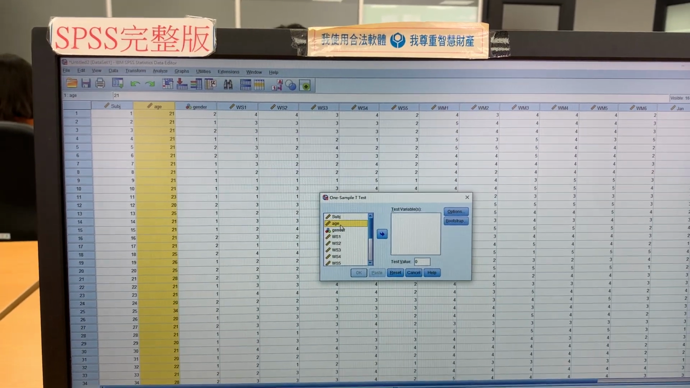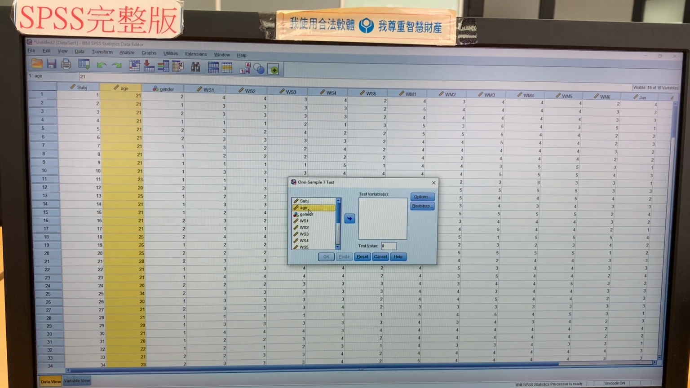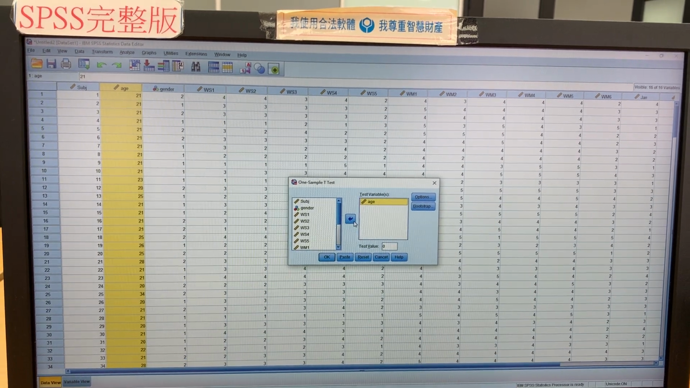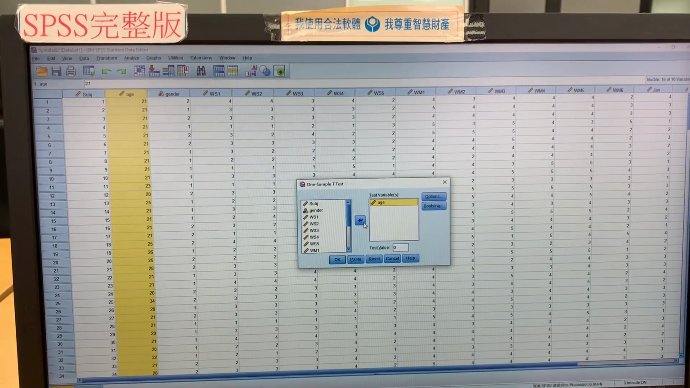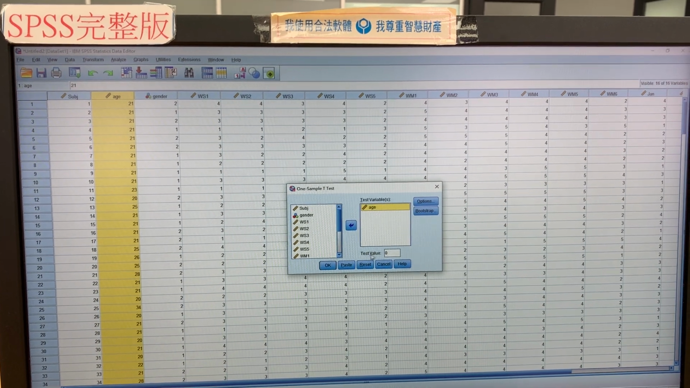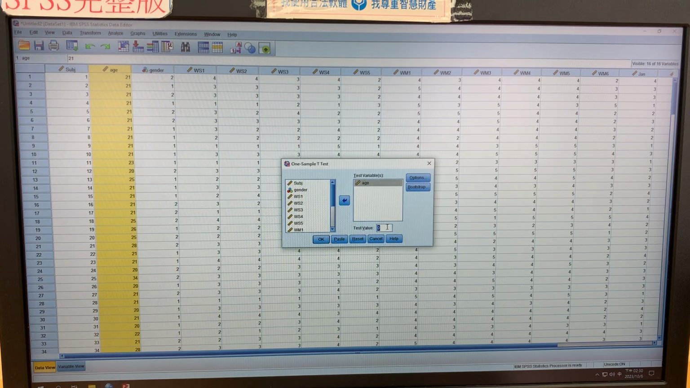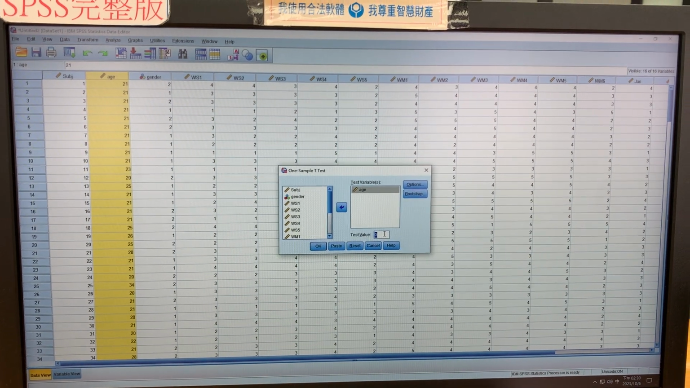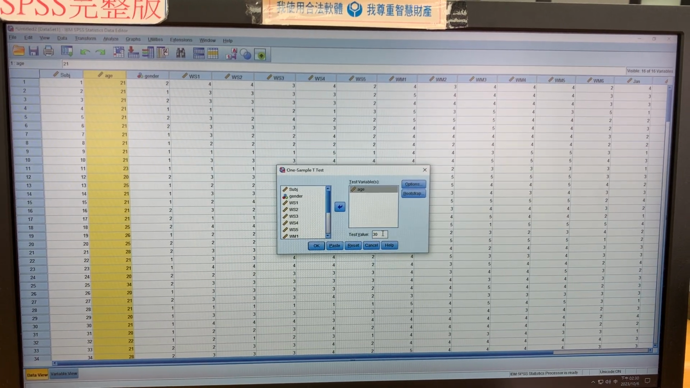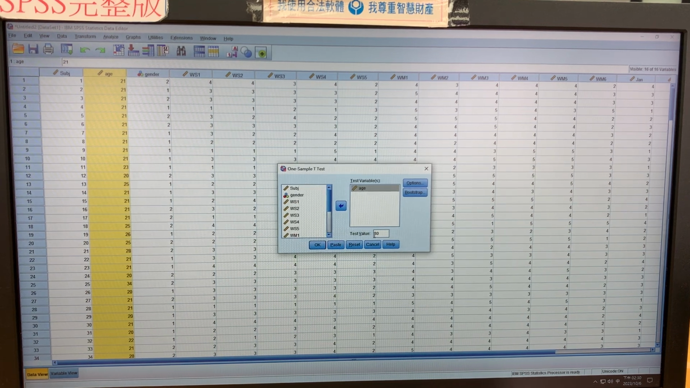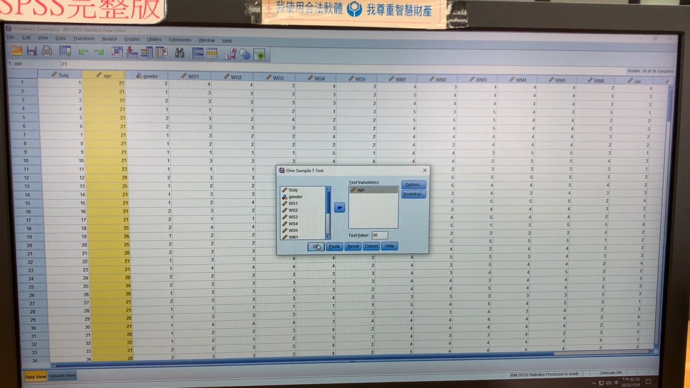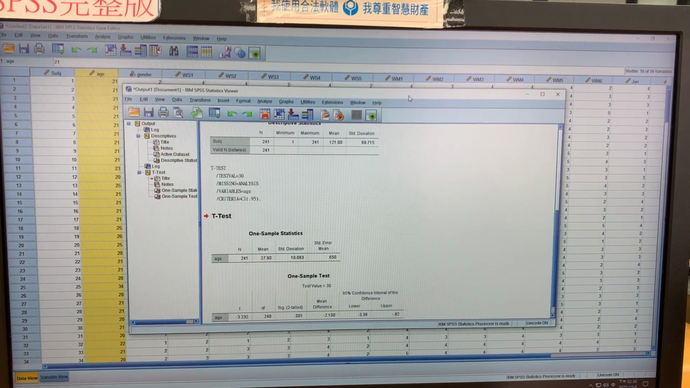We want to test our variable age. Wait a minute, what is the specific number? Test the value. We want to compare to the specific number, that is 30, right? And then I type the number 30. Click OK.